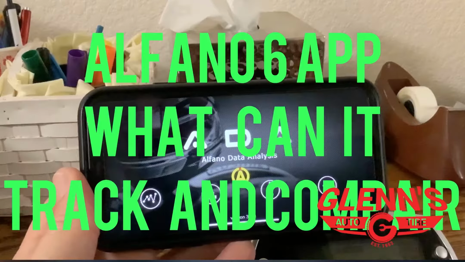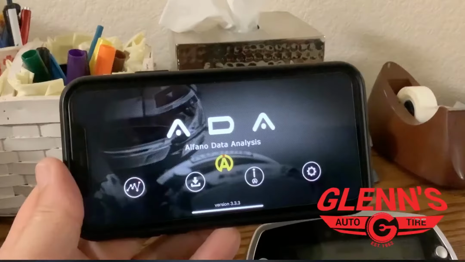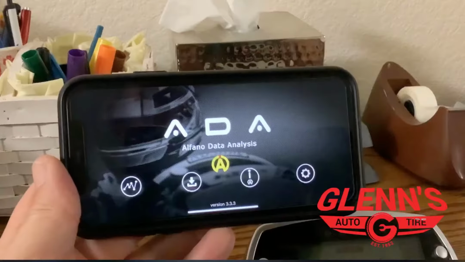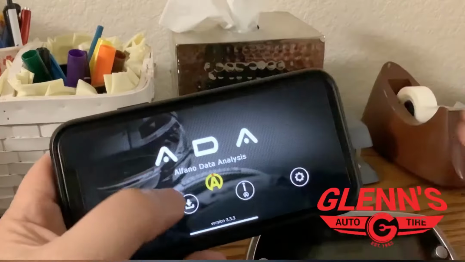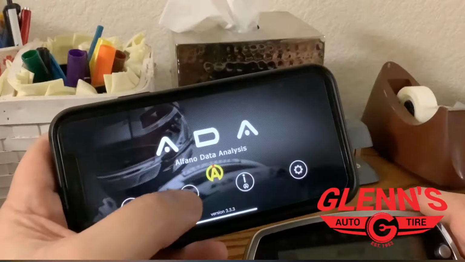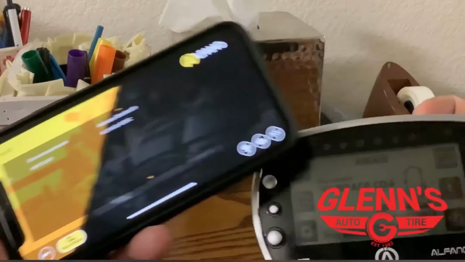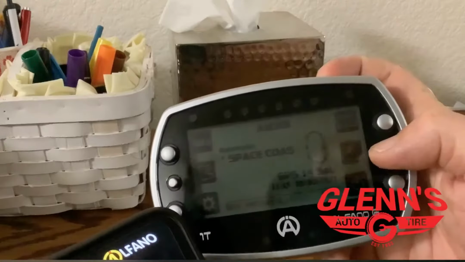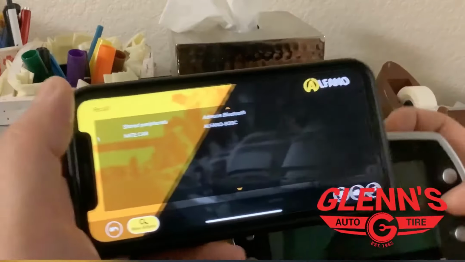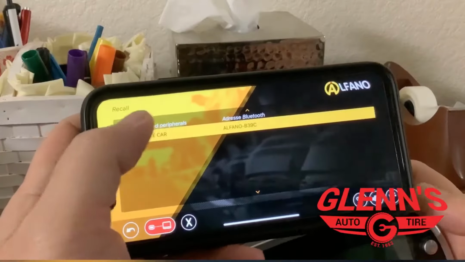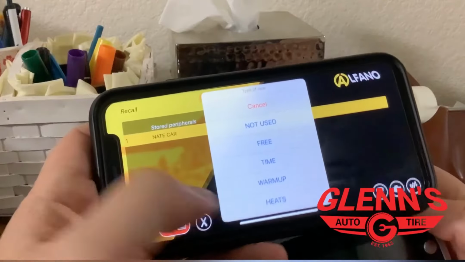All right, guys, so we're going to go over the app, which is my favorite part of this whole package. Right here, when you're done racing, you just press this download button, and then you press this button right here on the device. It'll do that, and then it's going to find your Alfano, and you hit this.